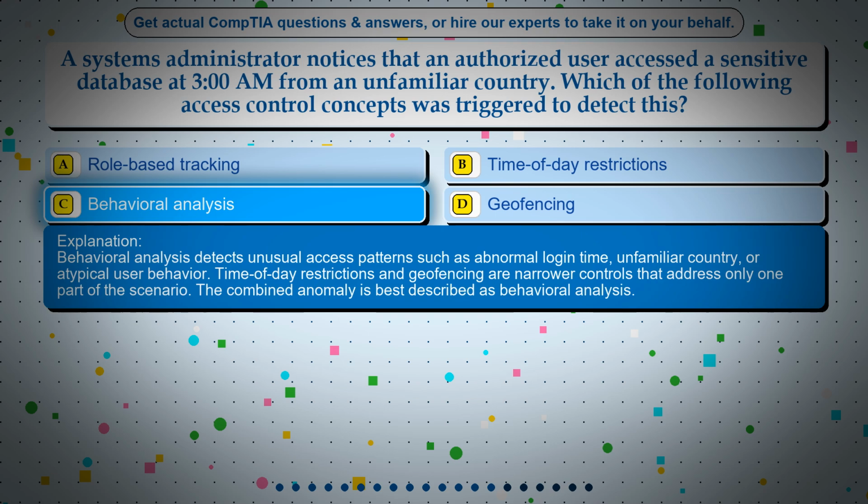Behavioral analysis detects unusual access patterns such as abnormal login time, unfamiliar country, or atypical user behavior. Time of day restrictions and geofencing are narrower controls that address only one part of the scenario. The combined anomaly is best described as behavioral analysis.